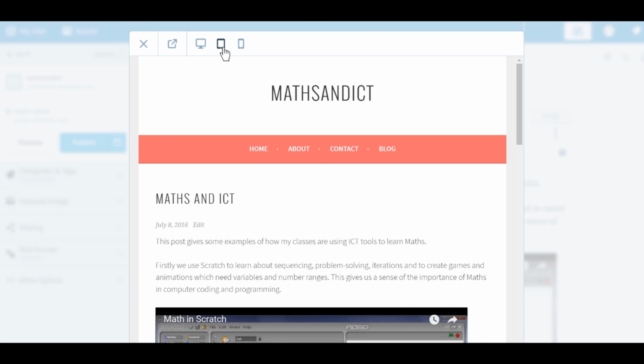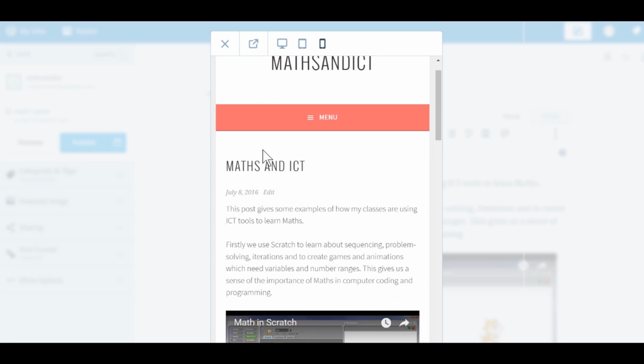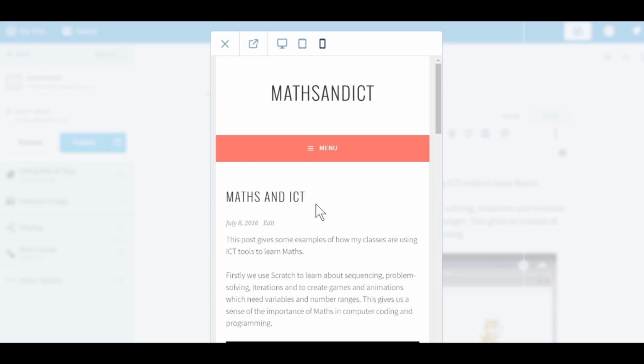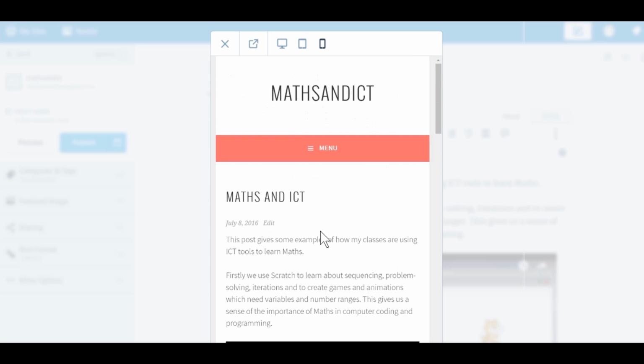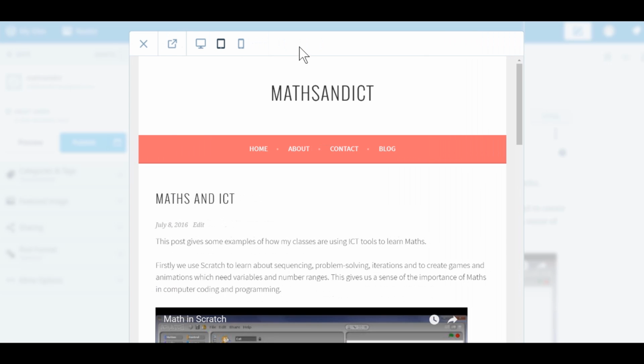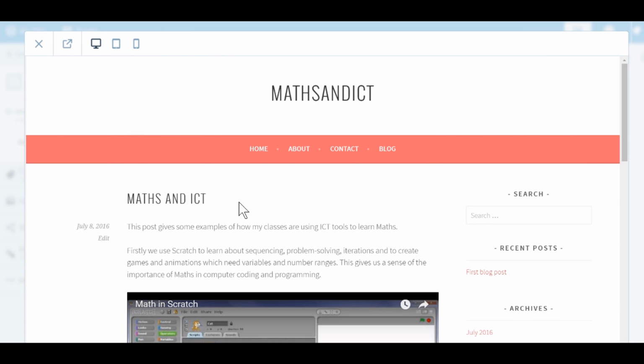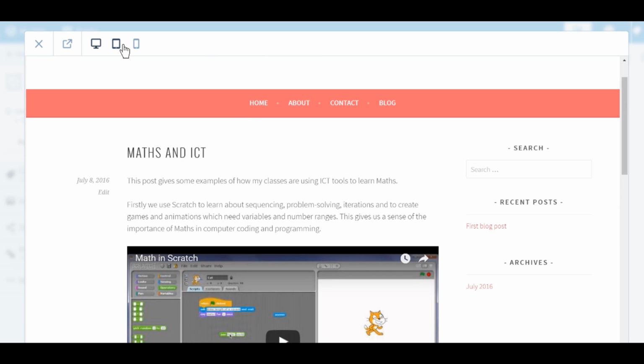And you can see what it'll look like on different devices, like on a smartphone. This might be interesting if you think students will have to read these posts and you think that they'll be accessing them on a smartphone. This is obviously a tablet, and this is on a computer. And I'm just going to close down this preview pane now.